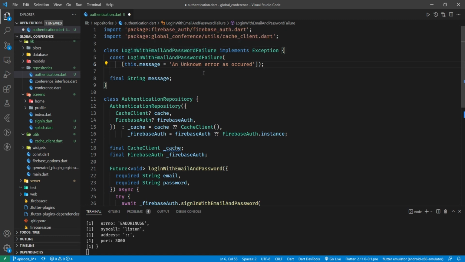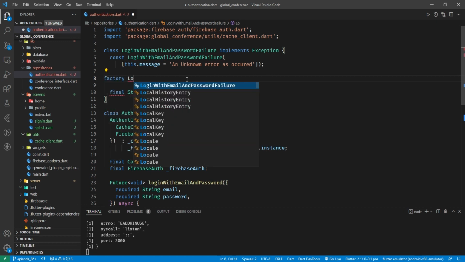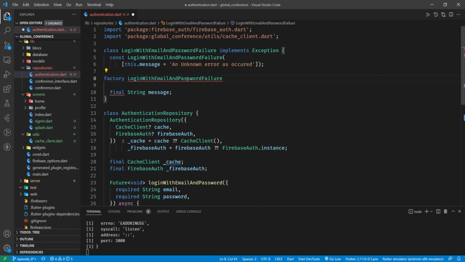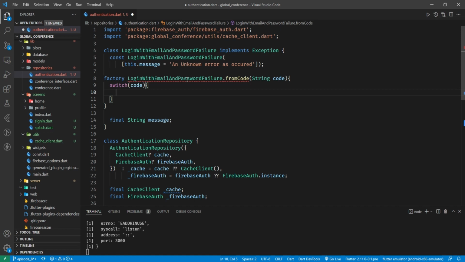However, Firebase auth is going to send us a code back, and we can utilize that code to try and give our users a better error message. So if we don't recognize the code, that's what we will throw. Otherwise, we'll create a factory for the login and email password failure, and we'll say from code, and this will pass in a code. And then we will switch that code and do something. Well, what are we going to do?